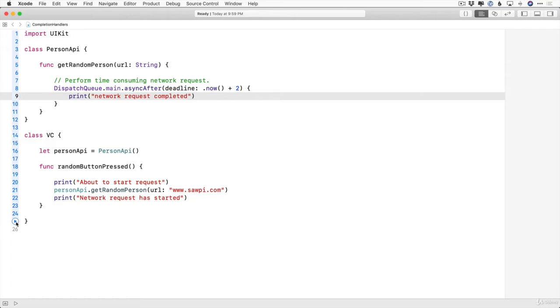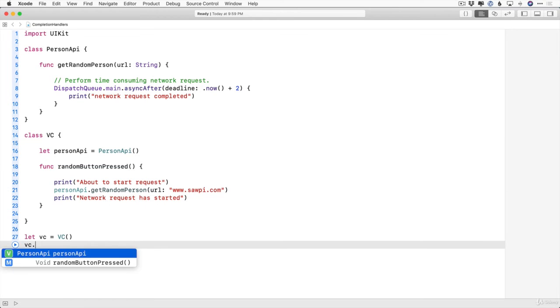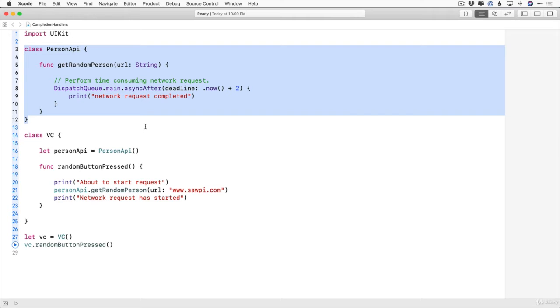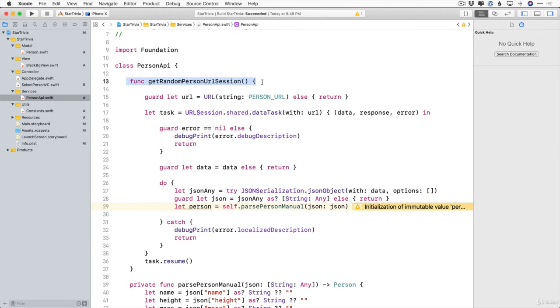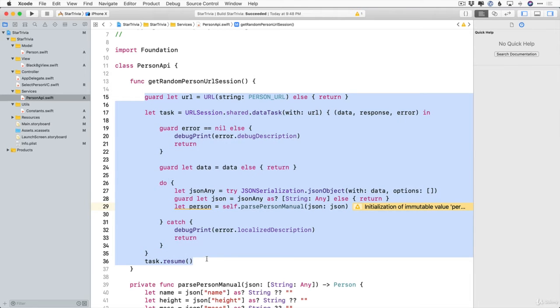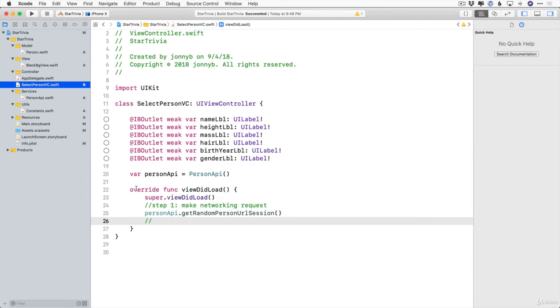Okay, so I'm gonna run this, or I guess I need to initialize a view controller. So I'm gonna say let VC equal VC and initialize that. And then we're gonna say VC dot random button pressed, okay? And just to reiterate, this class right here is a simplified version of this class here where we have the actual URL session request, and then the view controller is equivalent to this select person VC where we are making that call here, okay?